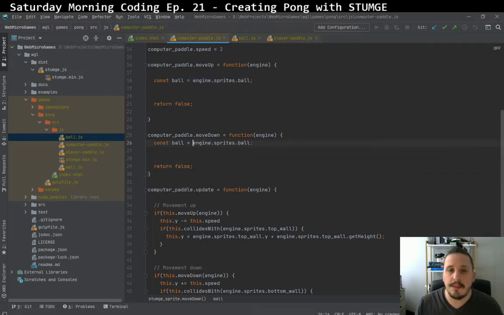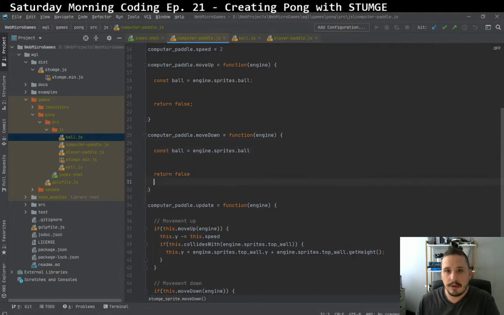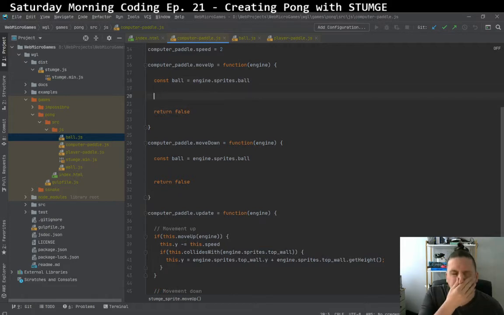I mean, we could pass the ball here as some sort of optimization instead of the engine, but it's more flexible if we pass the engine. We can think about those optimizations later, when the game is actually something that is semi-finished.